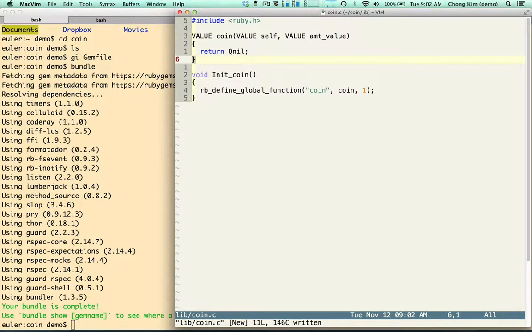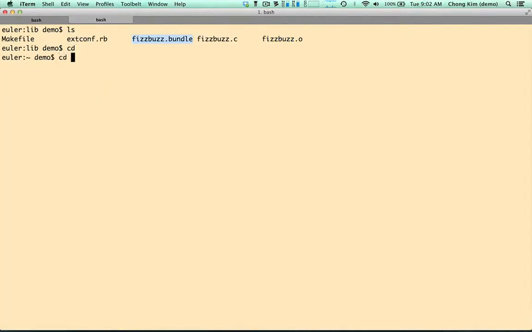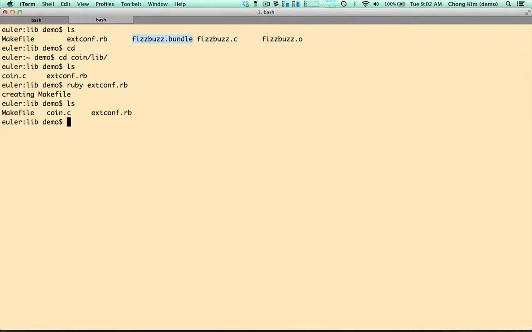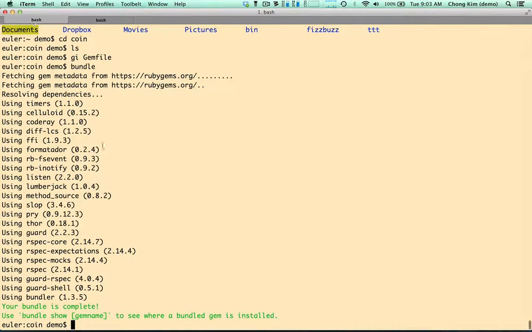we're set. So we need to go to the lib directory under coin and run the Ruby file, the extconf. That created the make file, so this is what you should have. Then you run make, and you can see that it created the coin bundle. Okay, so let's run guard.